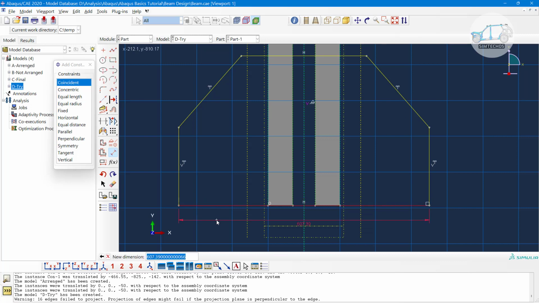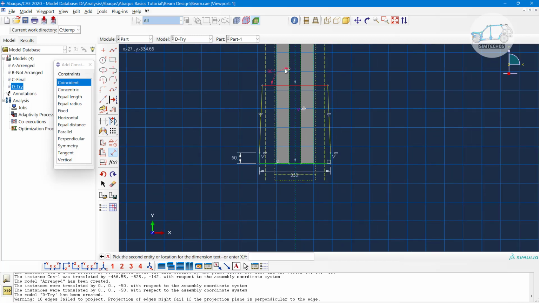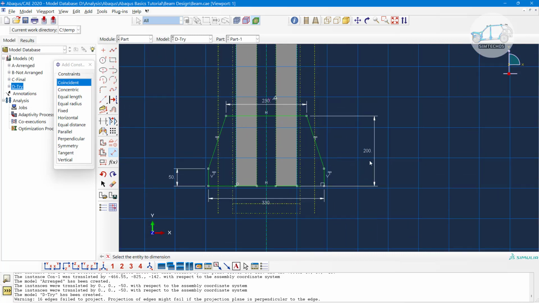This value is around 165 into 2, and this height is around 50, and this length is 230. Yeah, as well as the total height is also 200. So now this is my trapezoidal section, created very well.